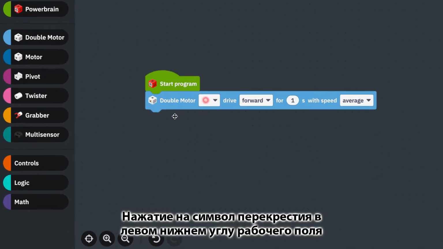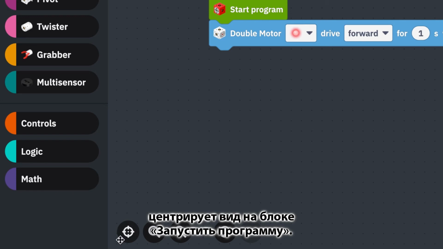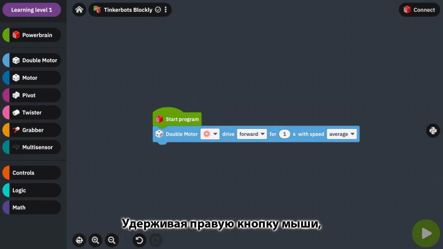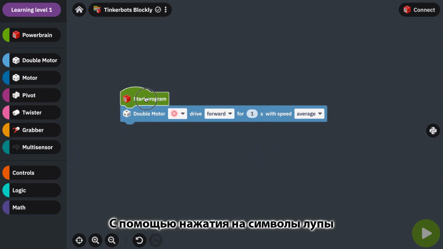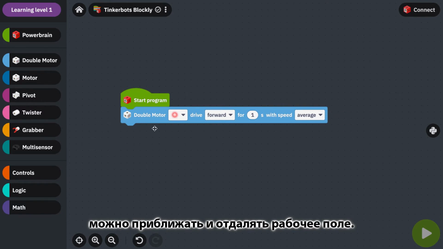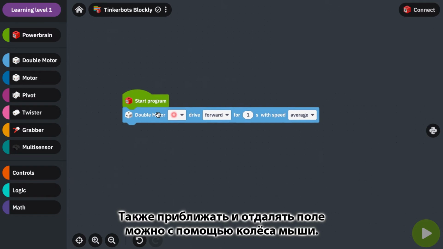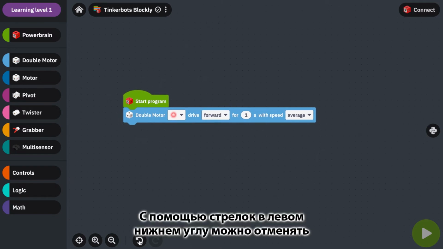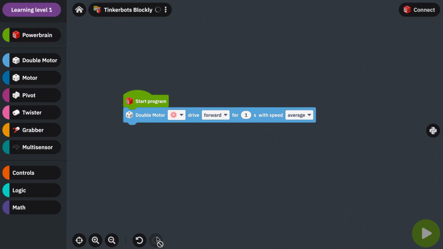The cross-line symbol at the bottom left of the workspace centers the view on the Start Program block. With the left mouse button pressed, the view can be moved in all directions. Via the magnifier symbols, the view can be enlarged and reduced. The view can also be enlarged and reduced by using the scroll wheel of the mouse. The arrows at the bottom left make it possible to undo and redo work steps.